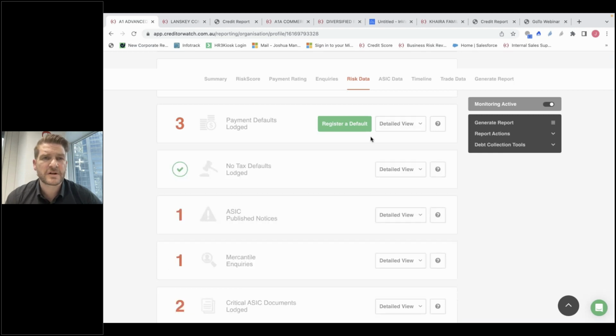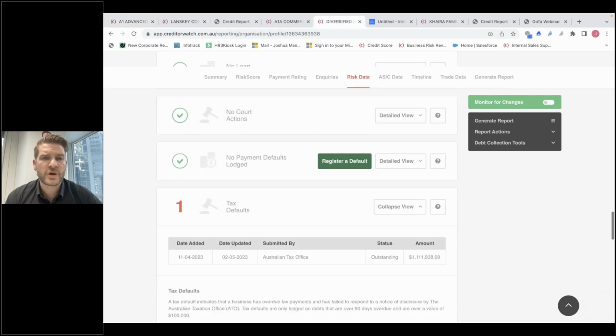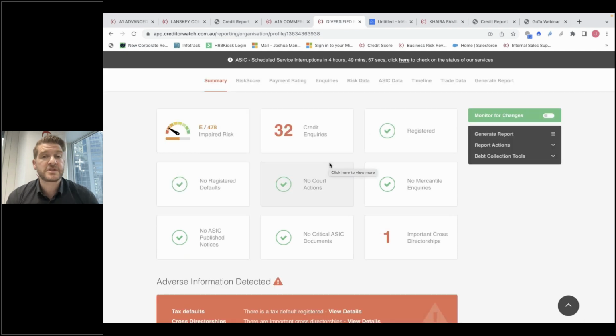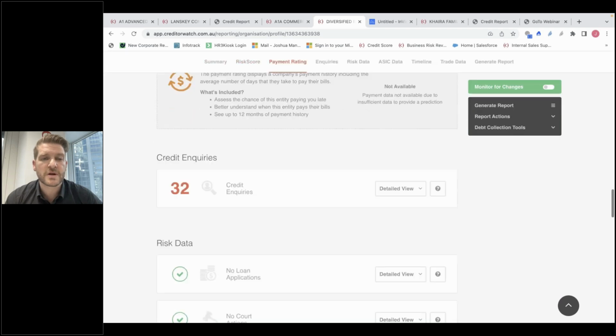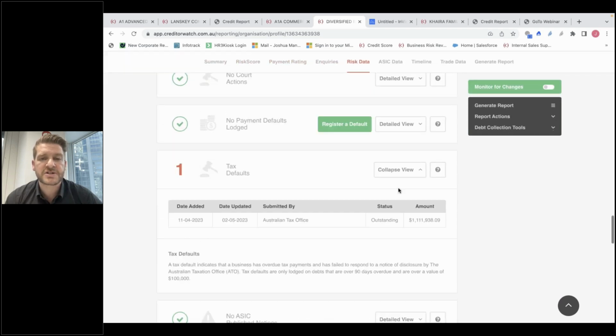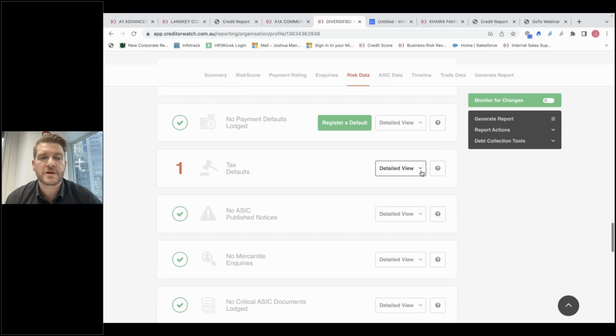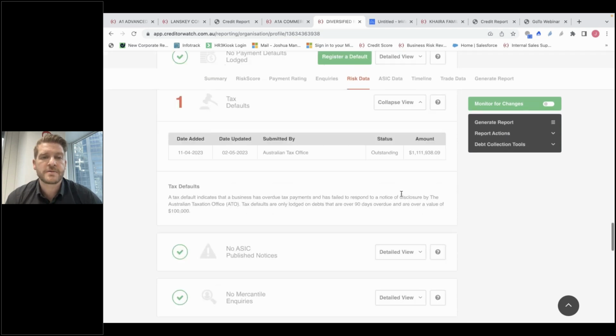One key thing I like to point out is about tax defaults. When you look at a credit file, because a commercial default is different to an ATO default, it won't come up on this front widget here. But what you'll need to do is head down to the risk data section to see if there is any recording from the ATO on those defaults. You'll be able to jump in here again and explore further from that.